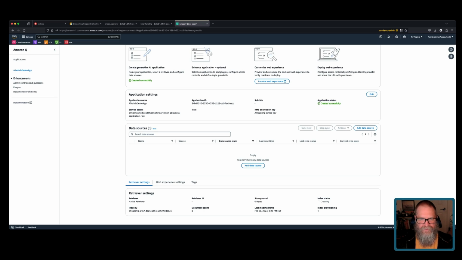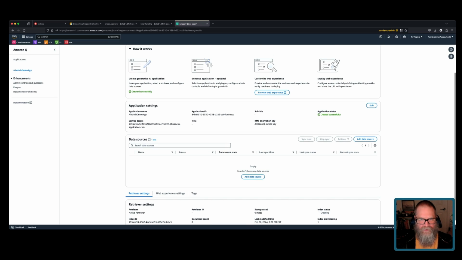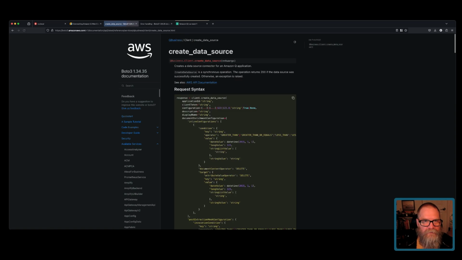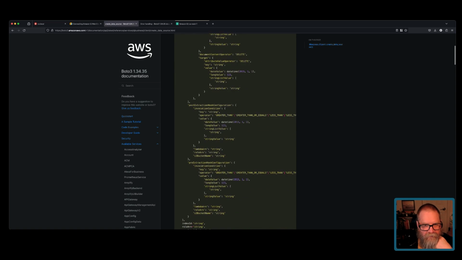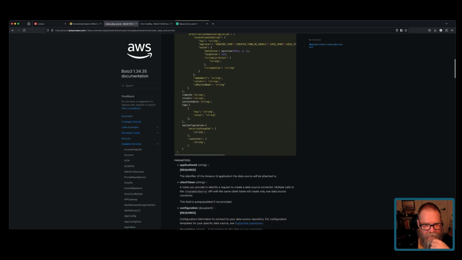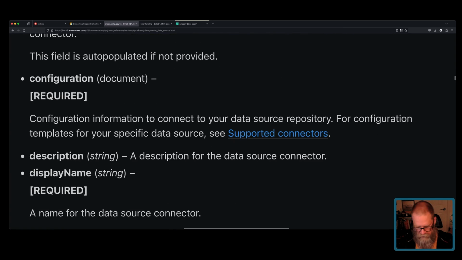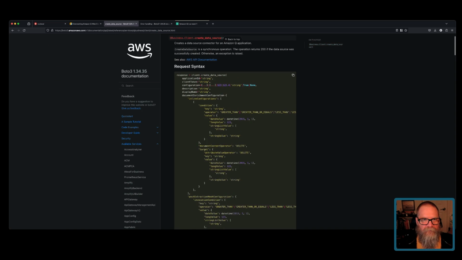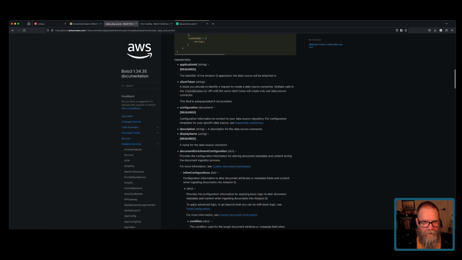So this is, we'll customize our web experience, which looks to be a simple API call, and then we can add our data source. Let's look at the data source. Create data source. Document enrichment. Tags, VPC config. The only thing that looks interesting is this right here. See this? Whoa. This configuration piece, and it's required. So what do we need to add there?